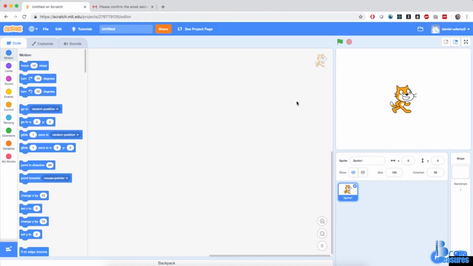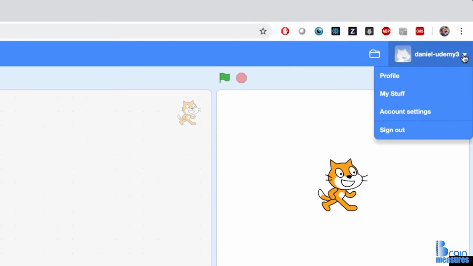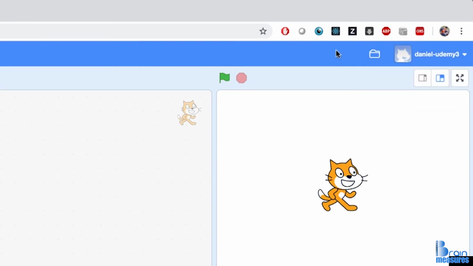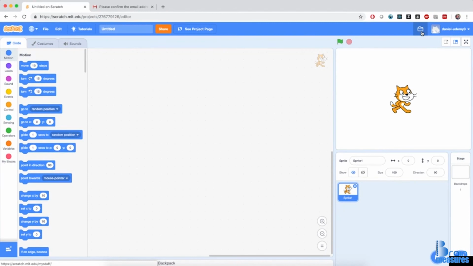Other than that, we have some controls on the top blue part of the screen. And on the top right part of the screen, you have some controls related to your account and a link to your stuff, where you will store all of your projects that you will create as you are a member of the Scratch community.